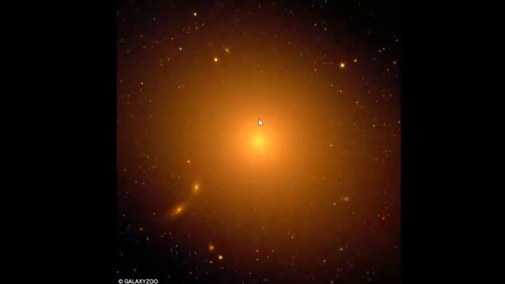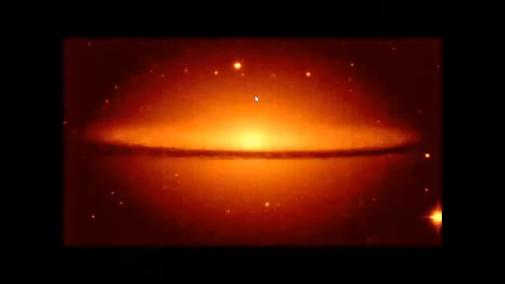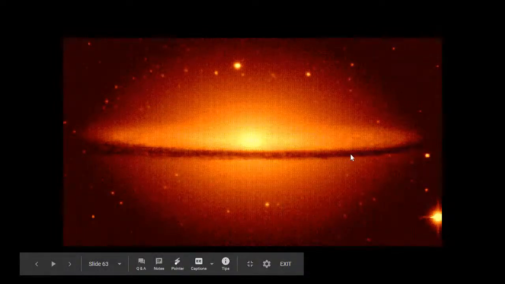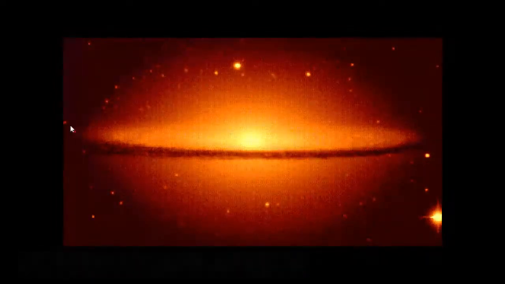Here is the M87 elliptical galaxy with a jet. As you know, M87 recently made news because the Event Horizon Telescope sort of mapped the shadow of the black hole at the center, supermassive black hole at the center of this M87 galaxy. Here is another elliptical galaxy called Sombrero galaxy. Sombrero because it looks like a Mexican hat.